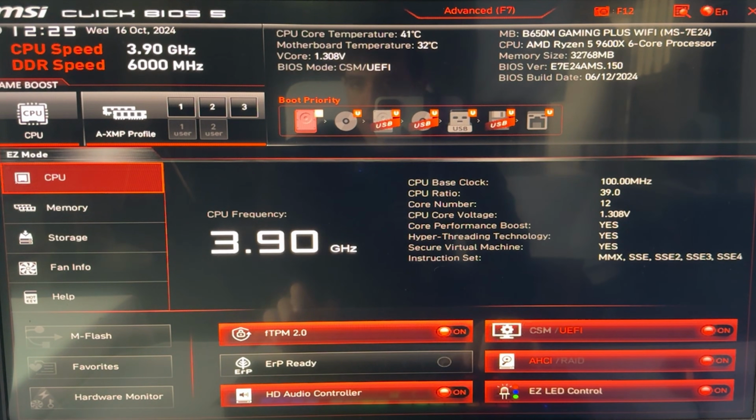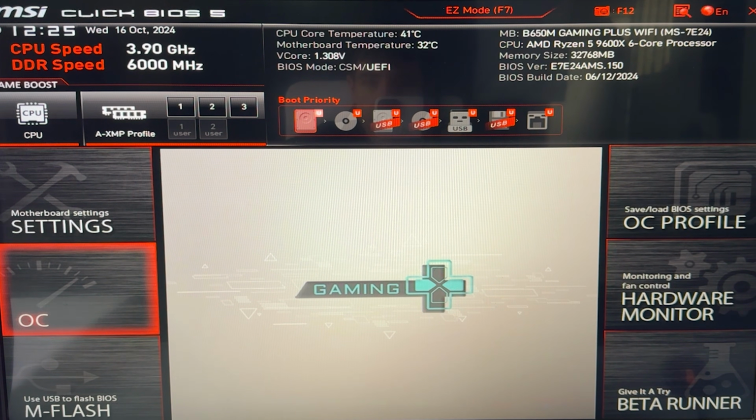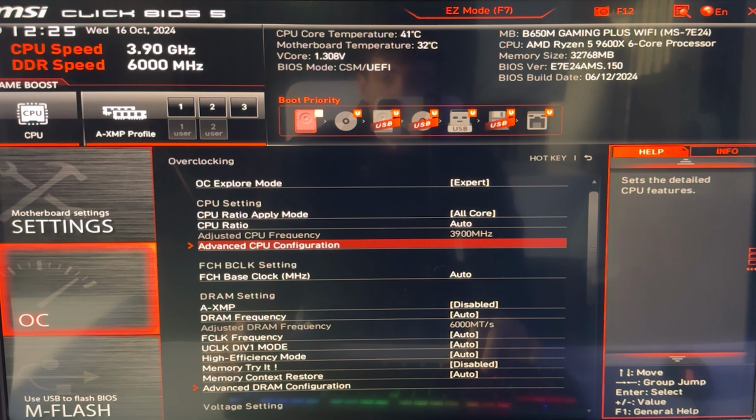So with that said, let's go into the BIOS. Let's start tweaking. Here we are in the BIOS. Now the first thing we want to do is go into the advanced mode, which in my motherboard is F7, sometimes it's F2 or F5, and we want to go in the overclocking section, which may be called tweaker, AI tweaker, overclocking, or a different variation depending on the brand of your motherboard.